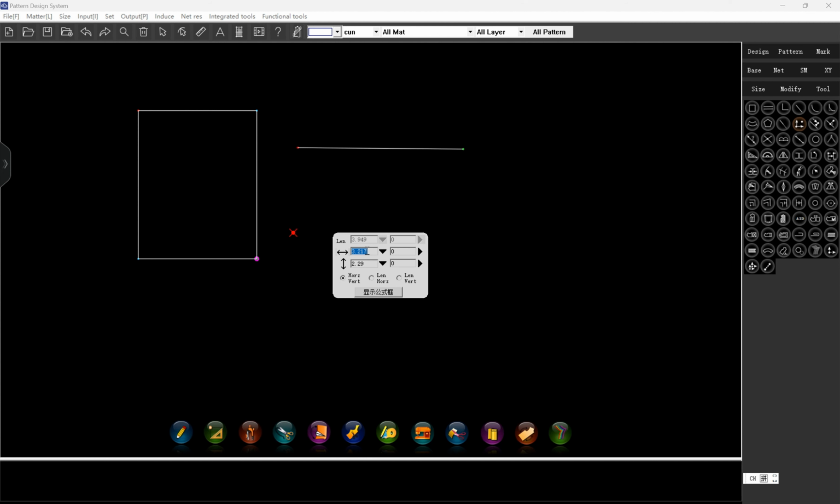Now we can input the data. 2, 2. Here we can see we enter the distance of vertical or horizontal, 2 and 2. The right point is here. If we change the vertical to negative 2, as you can see, the point position is changed. Right click. So what's the difference between negative or positive data?